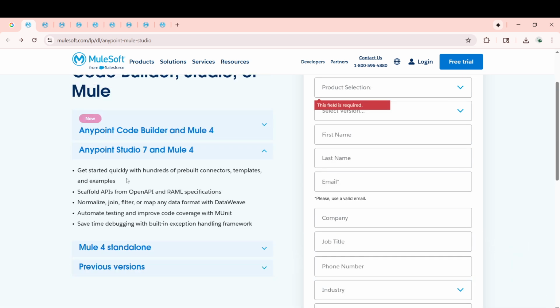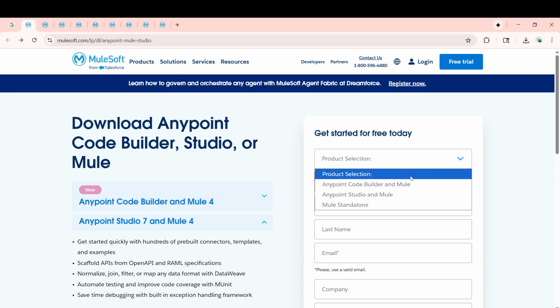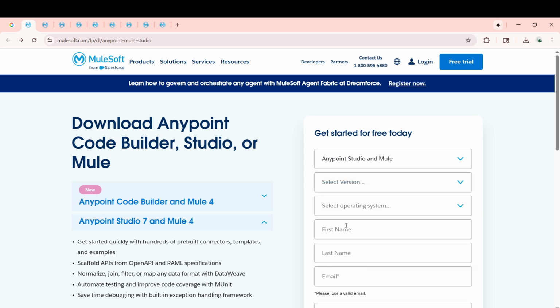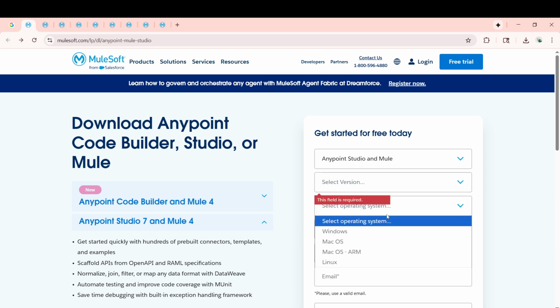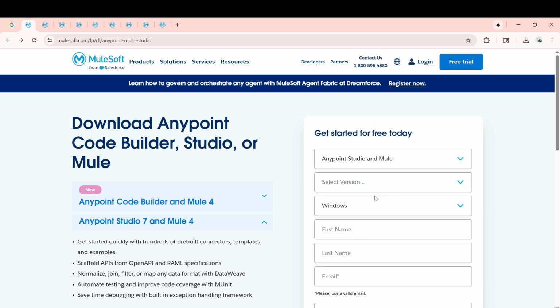Once you're on the Mulesoft website, the next step will be to select the product you're interested in downloading, which in this case is Anypoint Studio. You'll notice that Mulesoft offers various products, so it's vital to ensure you click the correct one to avoid downloading unnecessary software. Upon selecting Anypoint Studio, you'll be prompted to choose the appropriate operating system. Mulesoft supports several operating systems, so whether you are using Windows, Mac OS, or Linux, make sure to select the one that corresponds to your computer. This ensures compatibility and prevents any installation issues down the line.